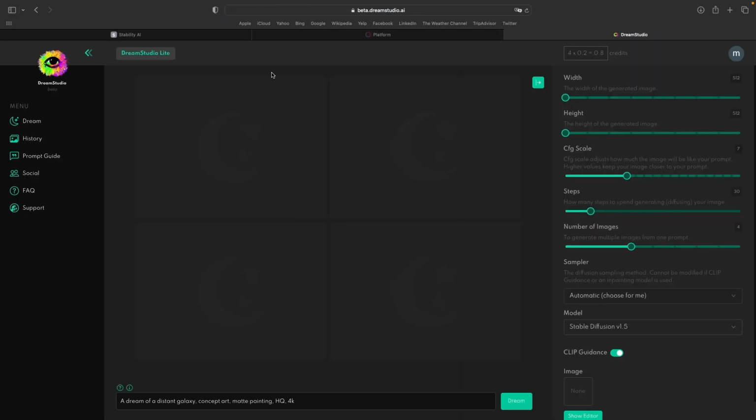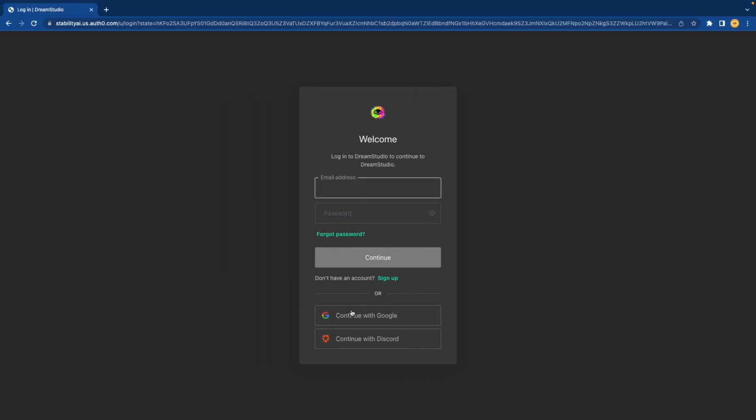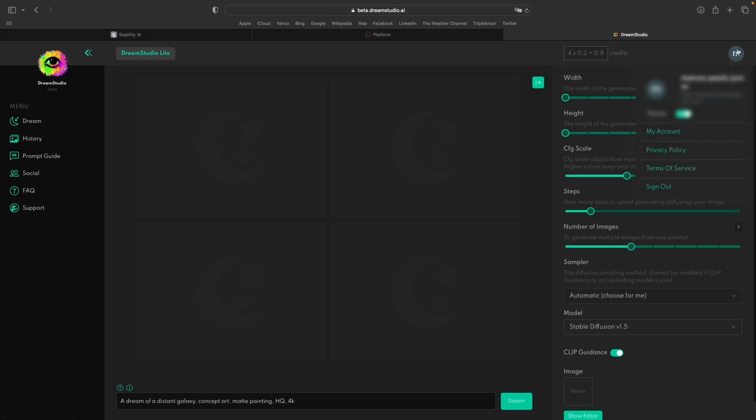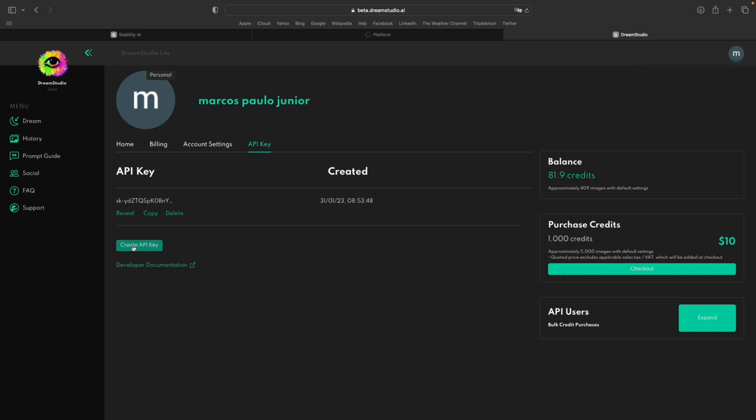beta.dreamstudio.ai. You have to create an account here. I already have an account. If you don't have an account, just follow the steps to create an account, or connect to your Google account if you have one, or the Discord account. After doing this, you will see a page like this, and then on the right side, go to the top right icon, then go to my account, then go to the API key section, and then click to create an API key if you don't have one. Otherwise, just click to copy, and then the API key will be copied to your clipboard. And that's it. Now let's go to the code side.